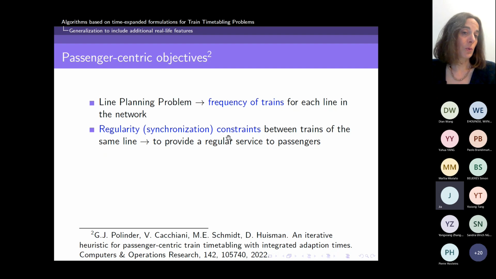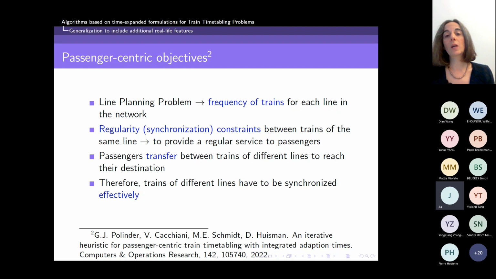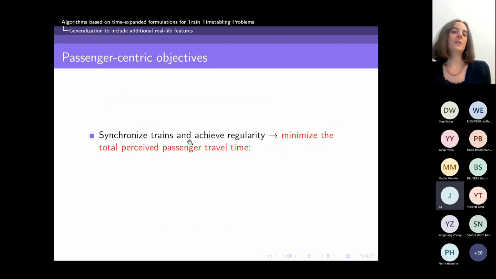However, this is good for passengers if they travel from the origin to the destination of the train, so they go along this line. But often passengers have to transfer between different lines. And then in this case, it becomes very important to have synchronization between different train lines. And so instead of imposing these regularity constraints that maybe can be difficult to understand what is a correct set of constraints to also have good transfers for passengers, we decided to synchronize trains and achieve regularity by minimizing the total perceived passenger travel time.